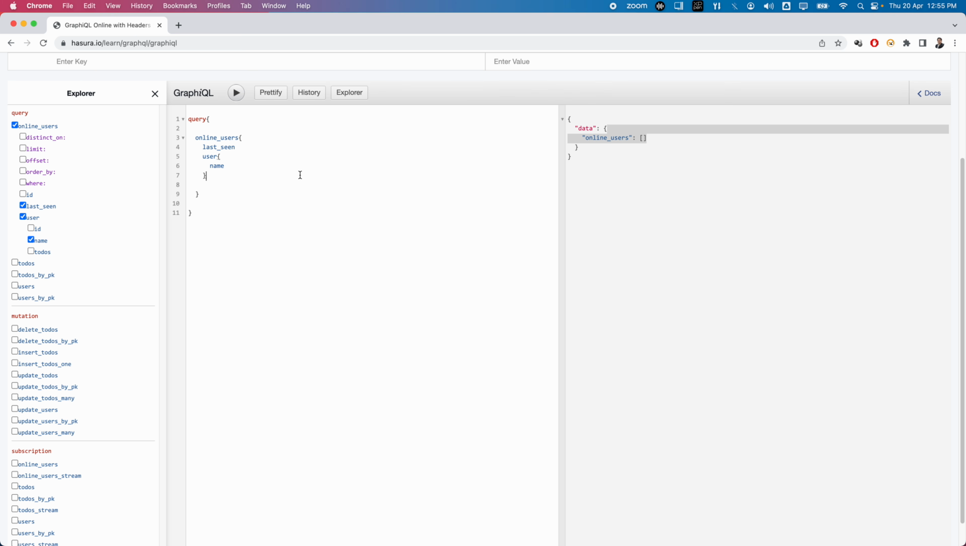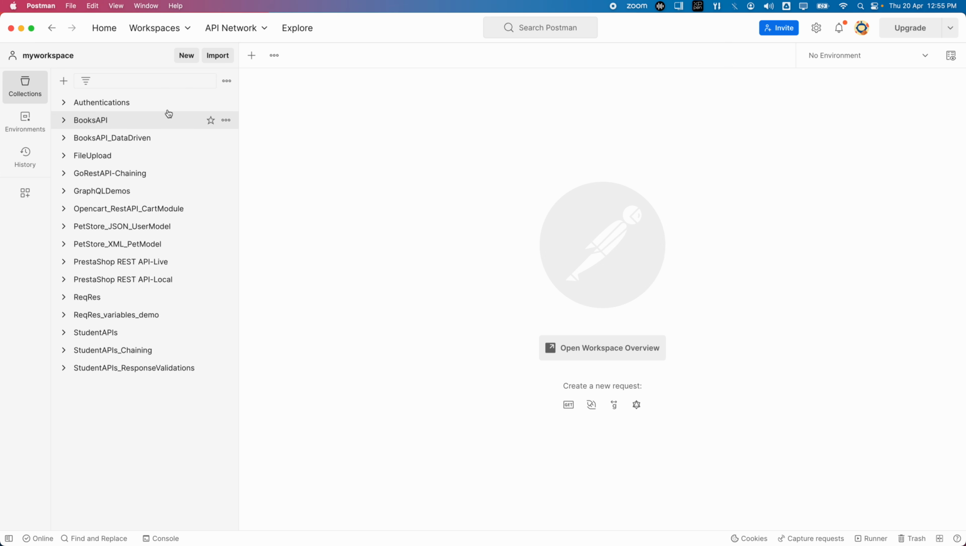Now the same queries we can also test in the Postman tool. So let me show you how we can execute these queries in the Postman tool. Let me open my Postman, and this is my Postman tool. There are two different ways we can test GraphQL in the Postman tool. I will show you both approaches, and whichever you are familiar with, you can use that approach. The first approach is the traditional approach.